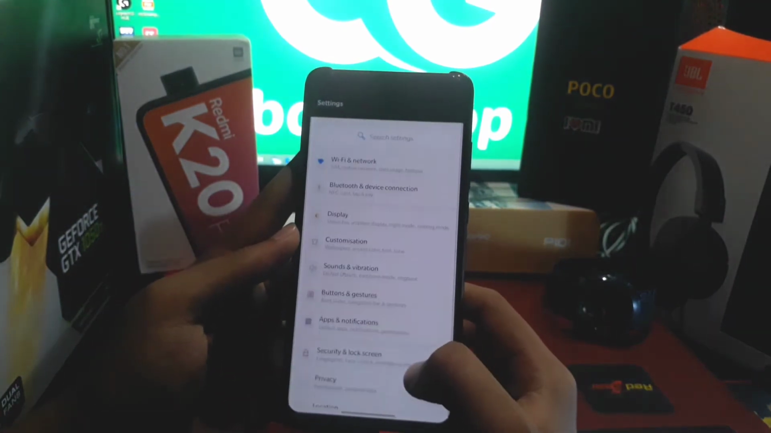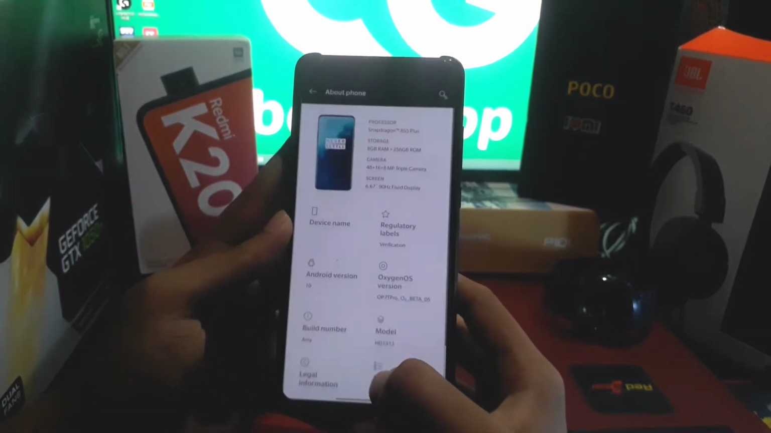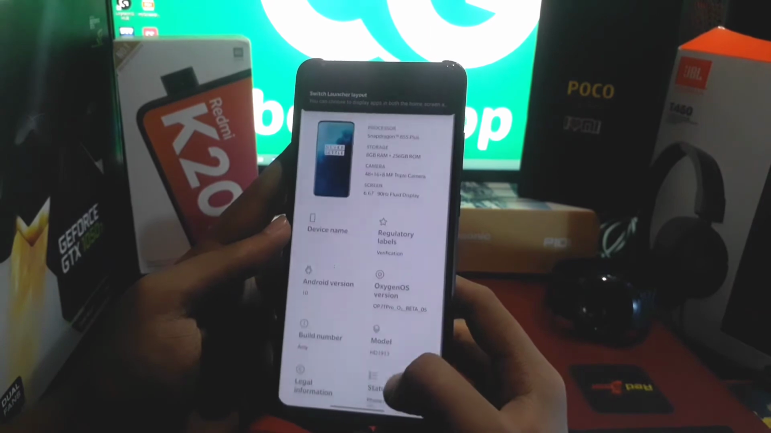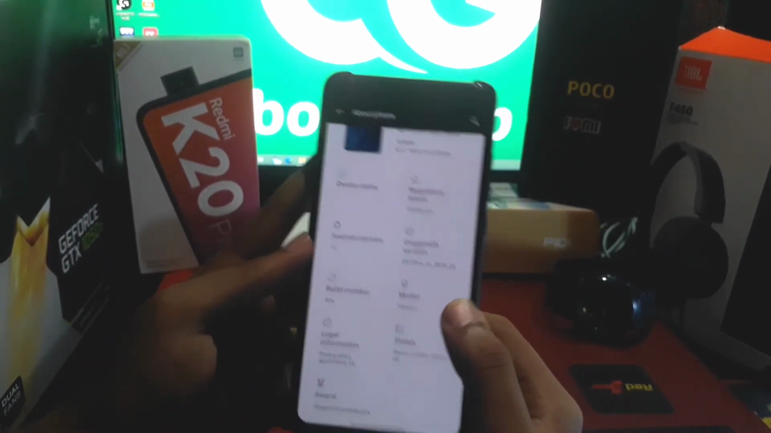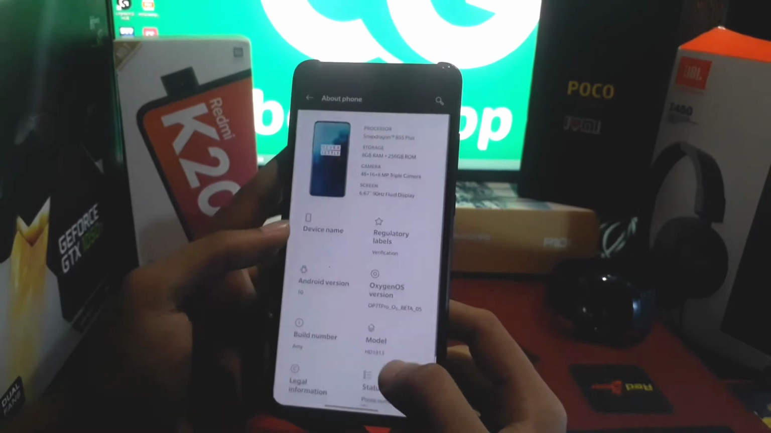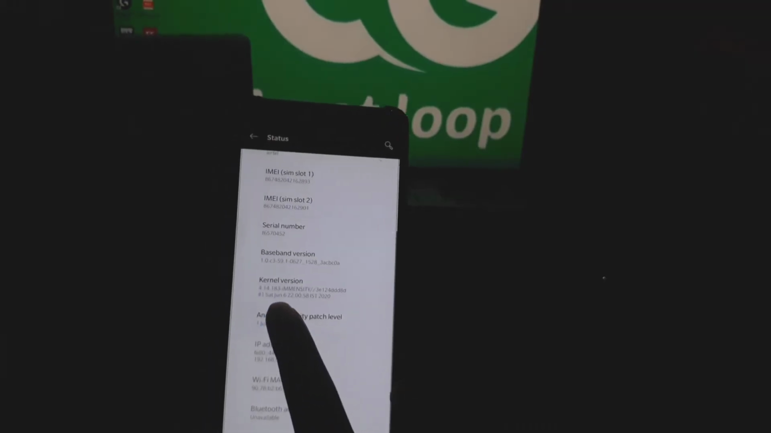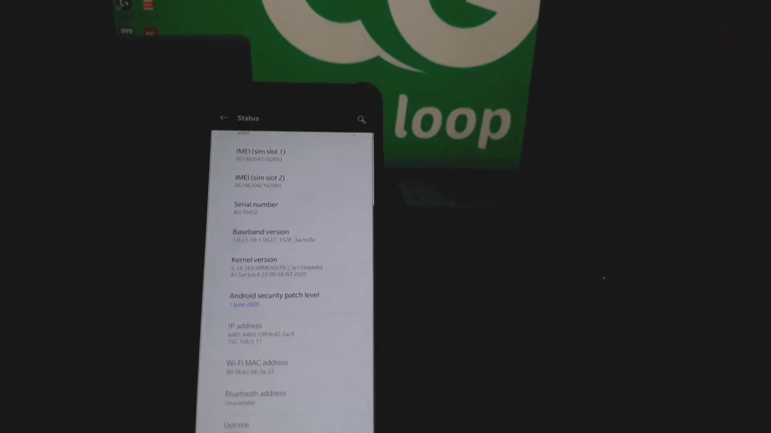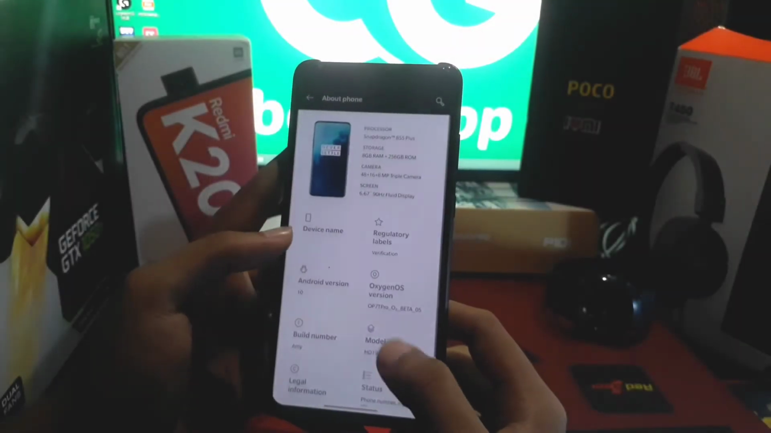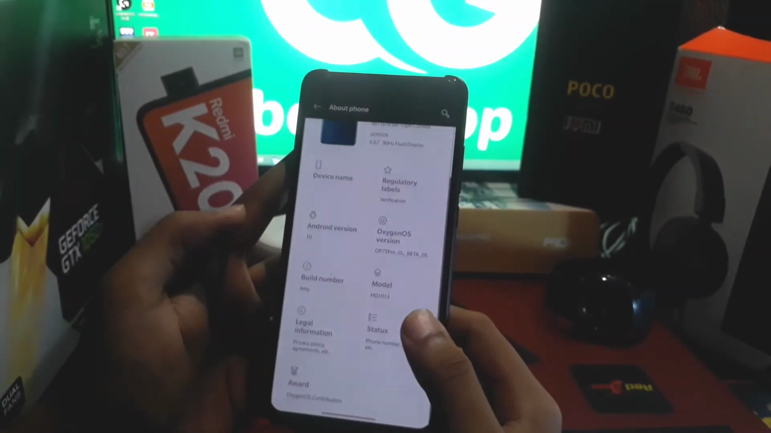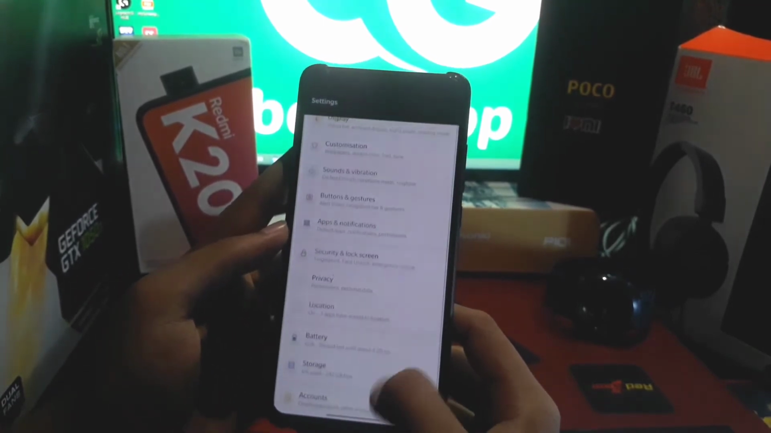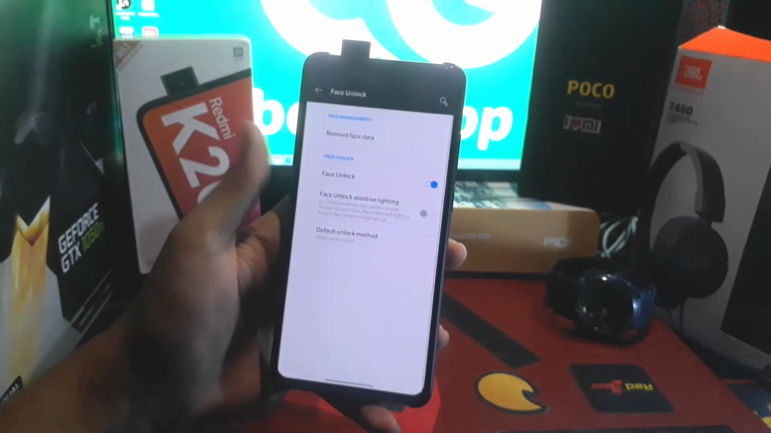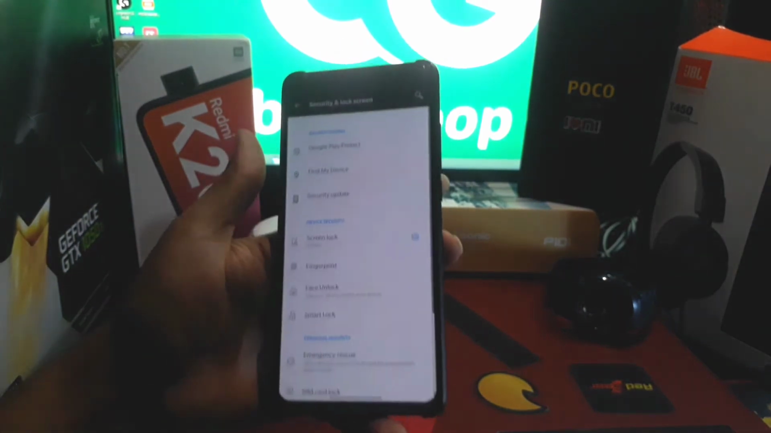So let's see in the about section. In the about section you can see that the device name is nothing here and the Android version is Android 10 and the Immensity kernel is used on this ROM and the ROM version is OxygenOS beta. So guys, I'm not giving the detailed features of this ROM because you will get the same as in the OnePlus 7T Pro.